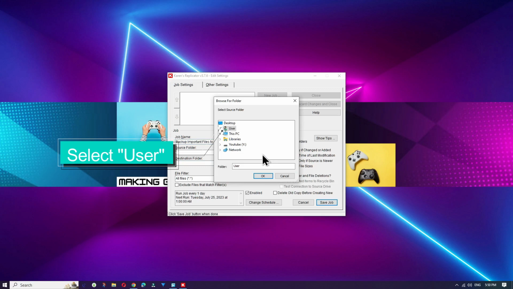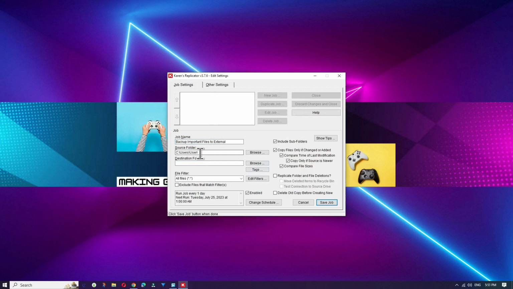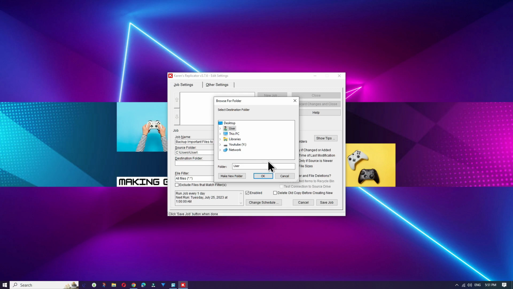These are the folders where all your precious data resides, including The Sims 4. Now, let's move to the destination section. Here's where you'll select your external USB drive or network drive as the backup location. Click on the Browse button, navigate to your chosen drive, and select it.